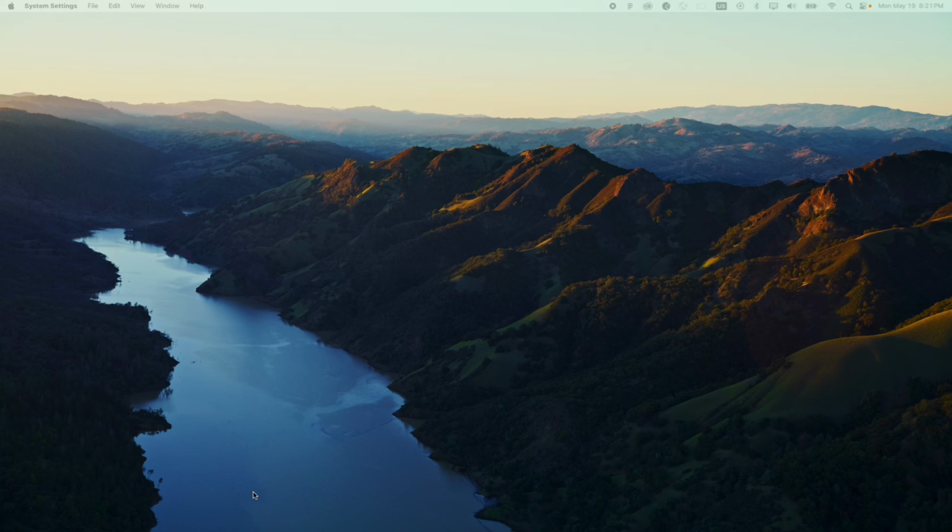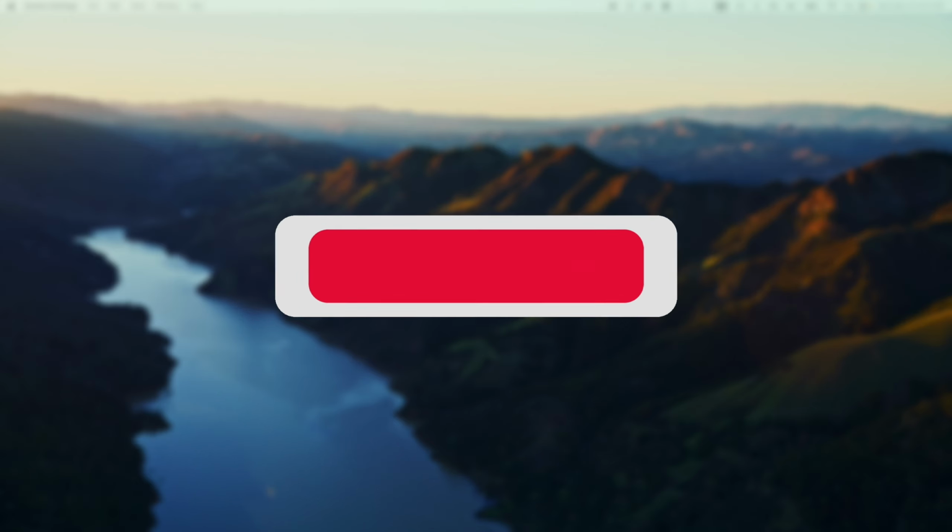Everyone, today I will show you how you can change your Touch ID or add Touch ID to MacBook Pro.